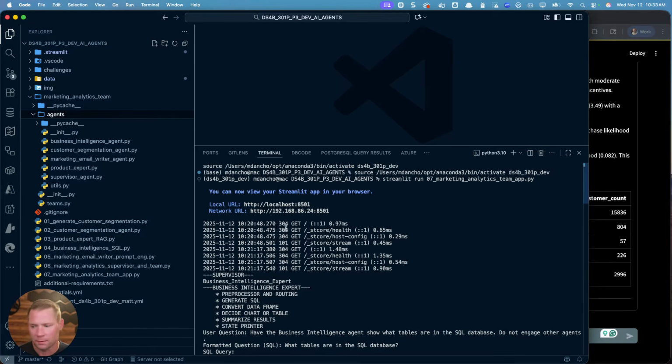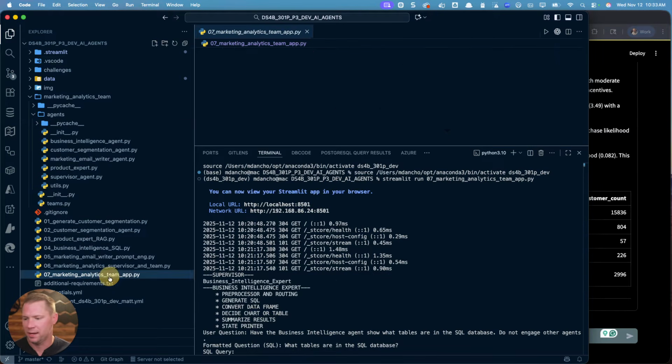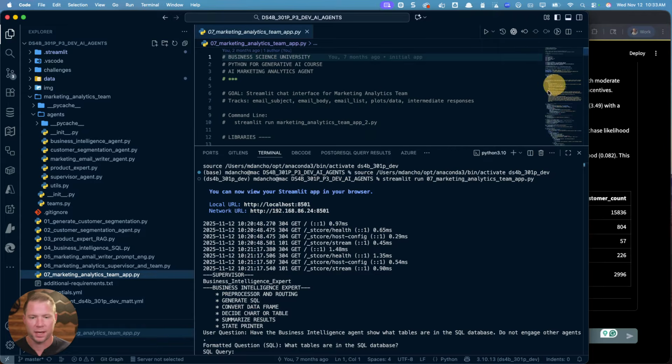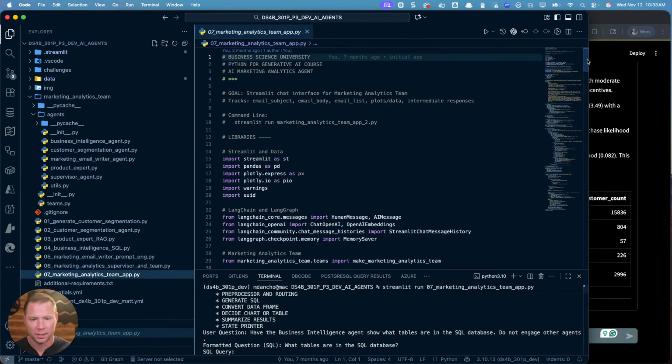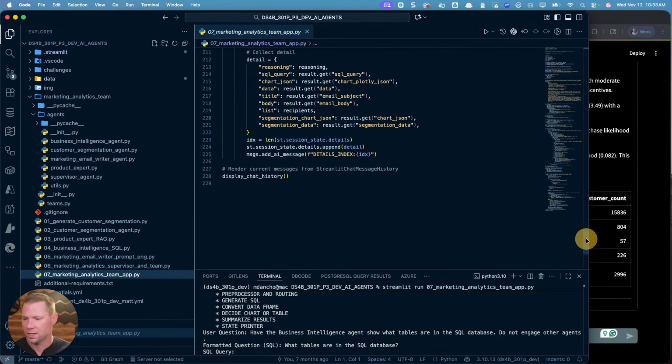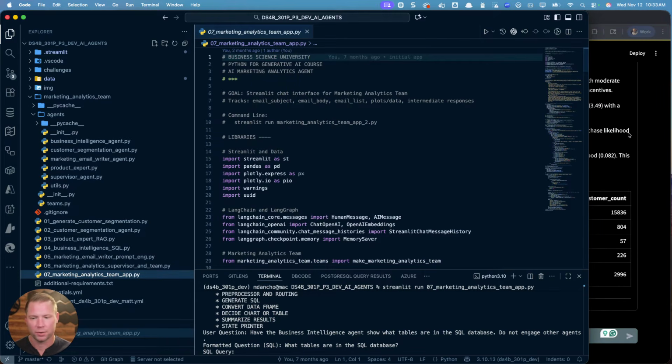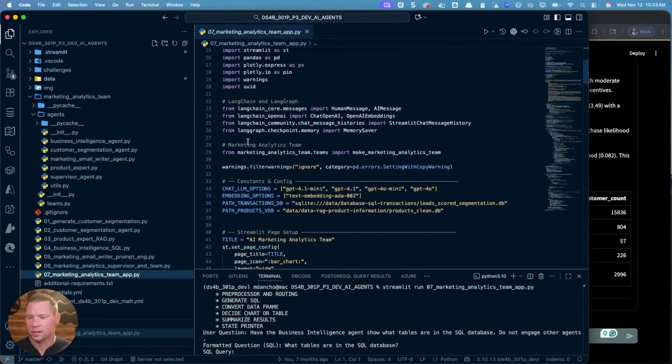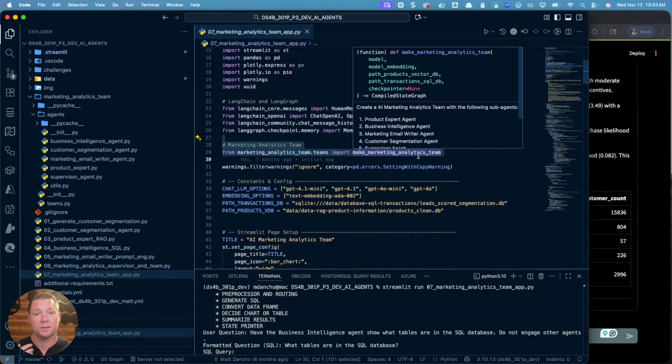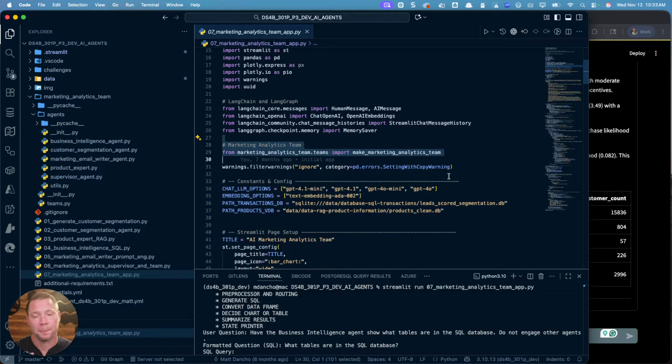But what's it running? It turns out there's an application file in here, and this is what the code looks like for that application. It's actually not that much code, only about 228 lines of code to build this application. But the key here is it's importing something called a marketing analytics team, which is built by the software called LangChain and LangGraph. These are the tools you need to learn if you want to build AI agents, and it's also what I teach in my boot camp.